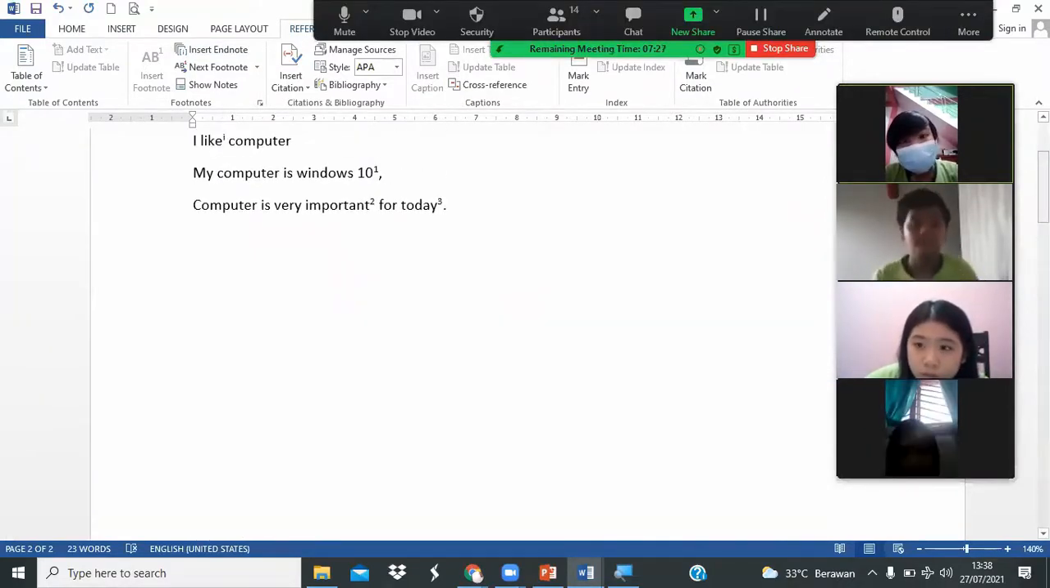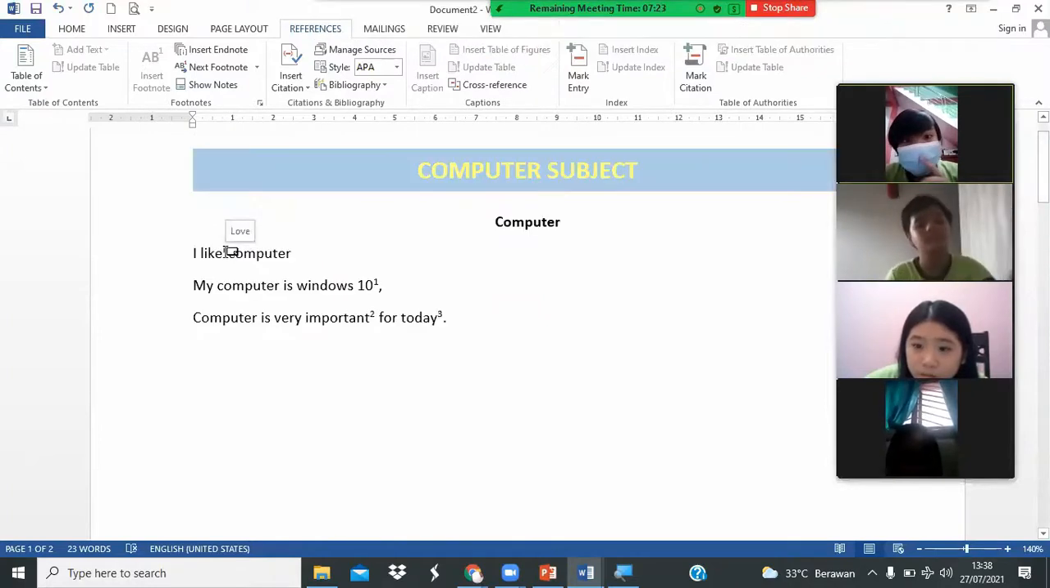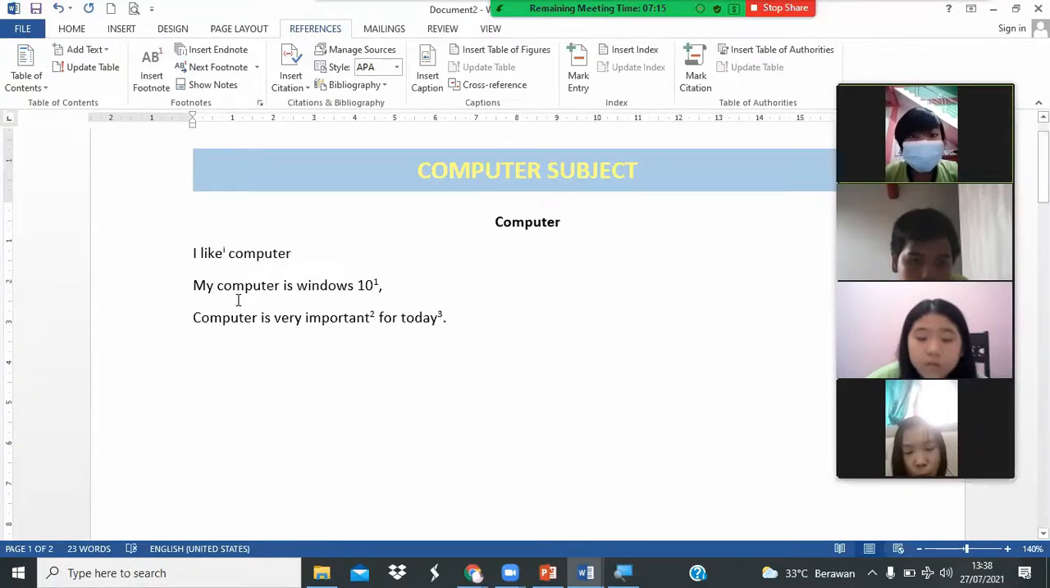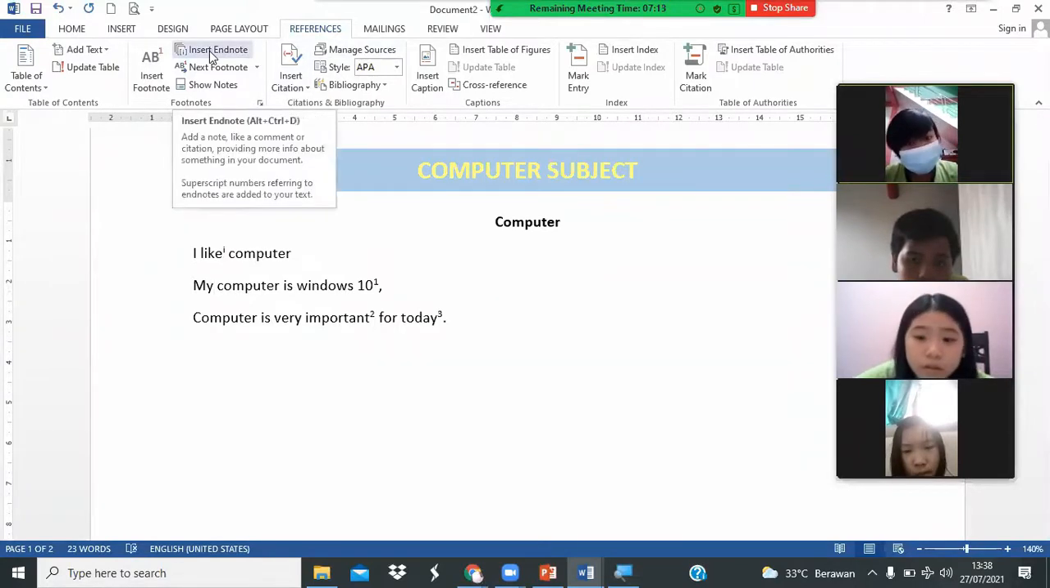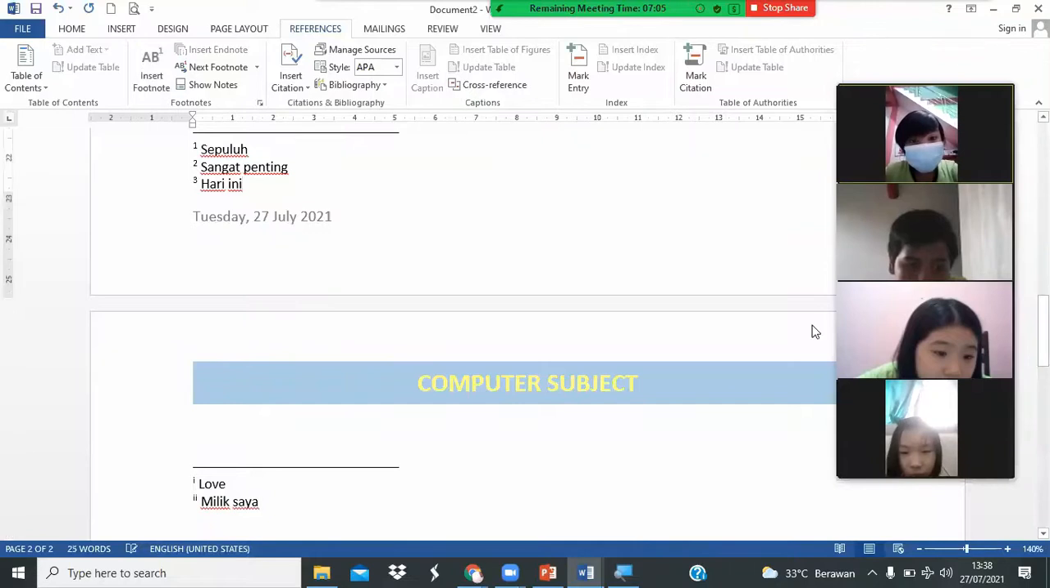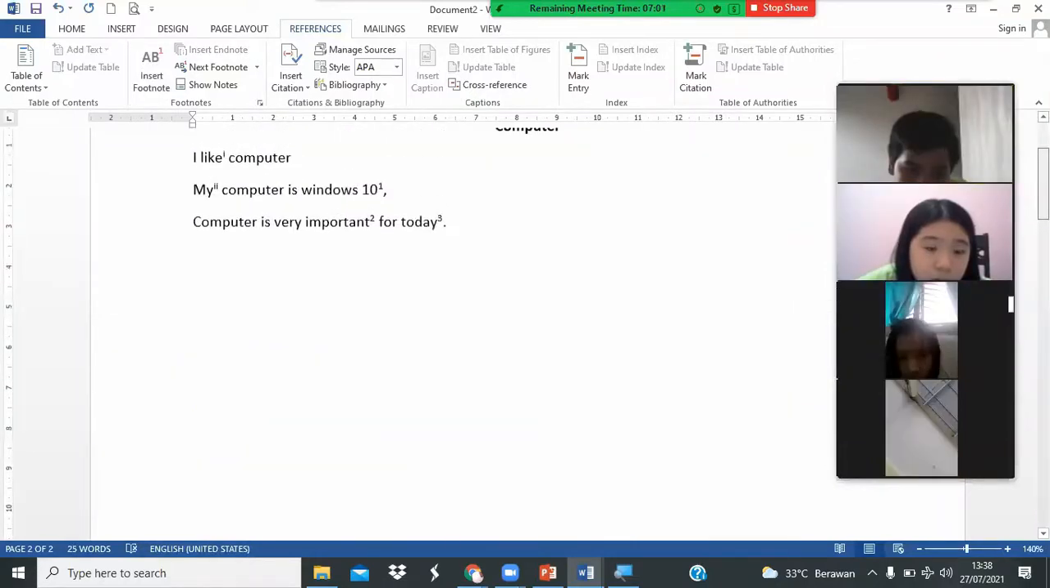Can see here, this is no number but letter i. If we make here letter here double i, insert endnote. Look at that, double i.